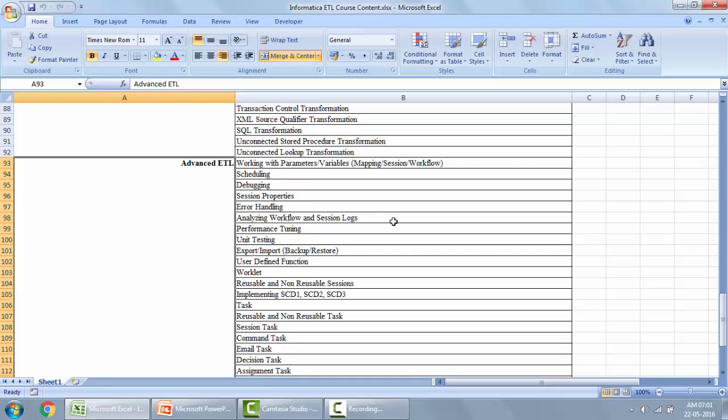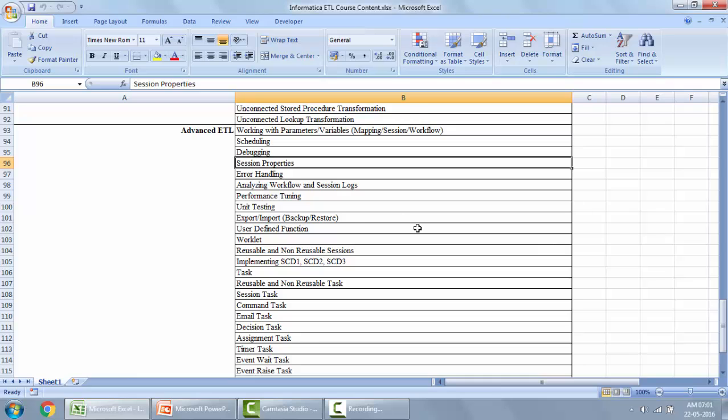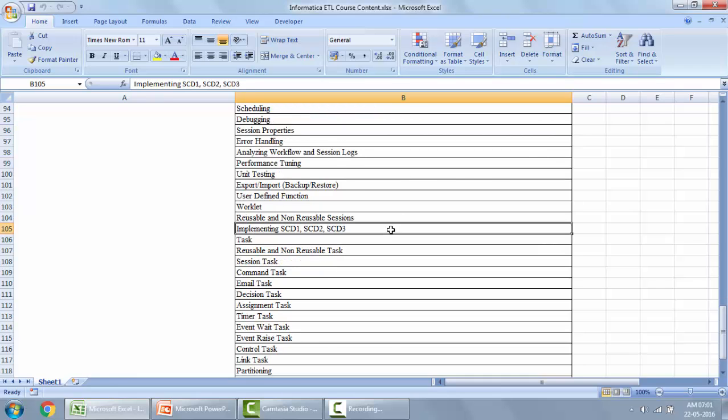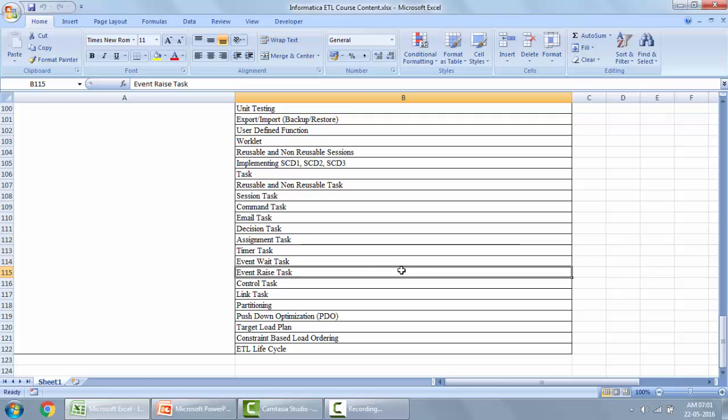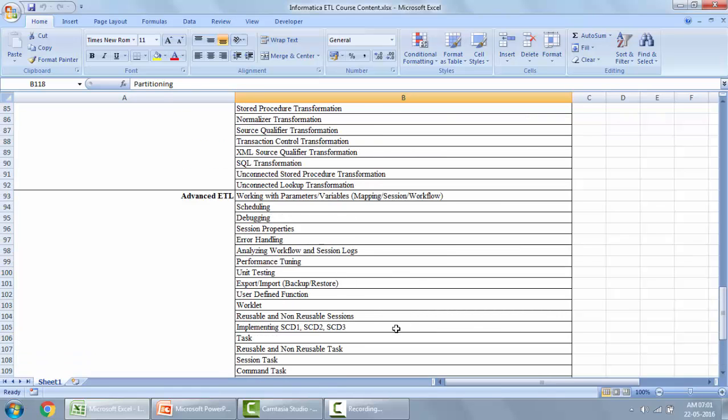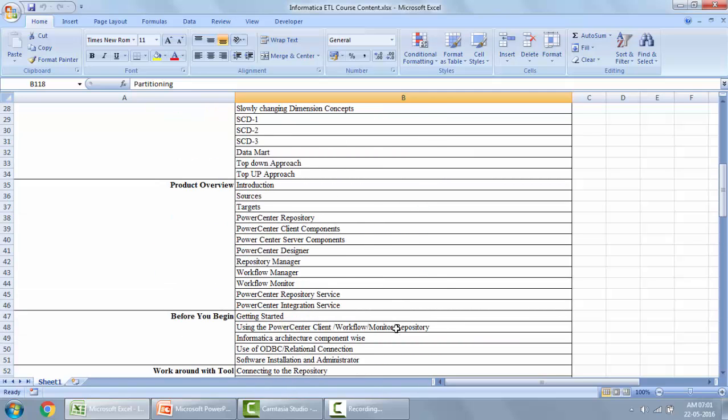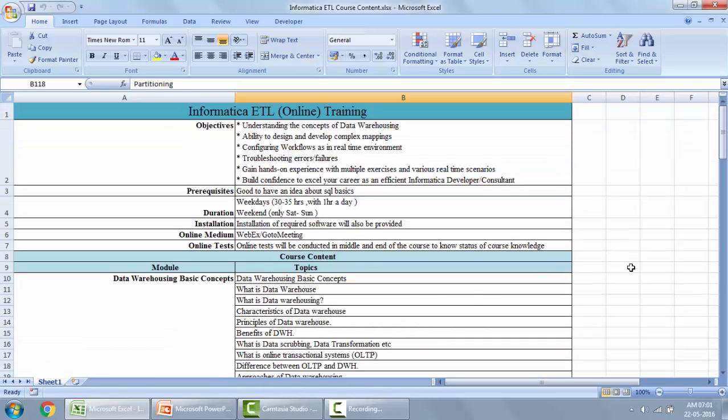And in the next level, we'll cover the advanced ETL part, where we'll cover how we schedule jobs, debugging, session properties, error handling, performance tuning, and implementation of SCD, slowly changing dimensions, and different types of tasks available in Informatica like session task, command task, email task, decision task, and event wait task. How do we partition the jobs and everything. So this covers the complete course content for Informatica.